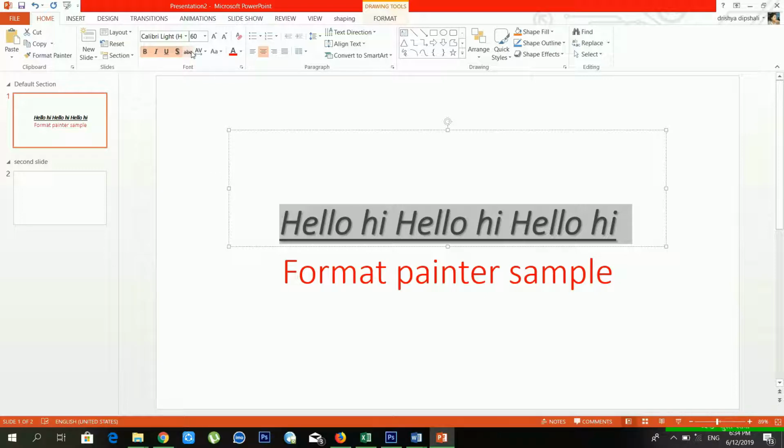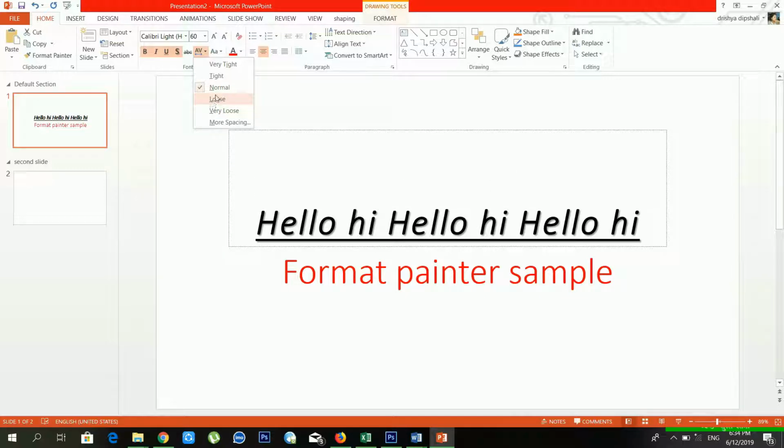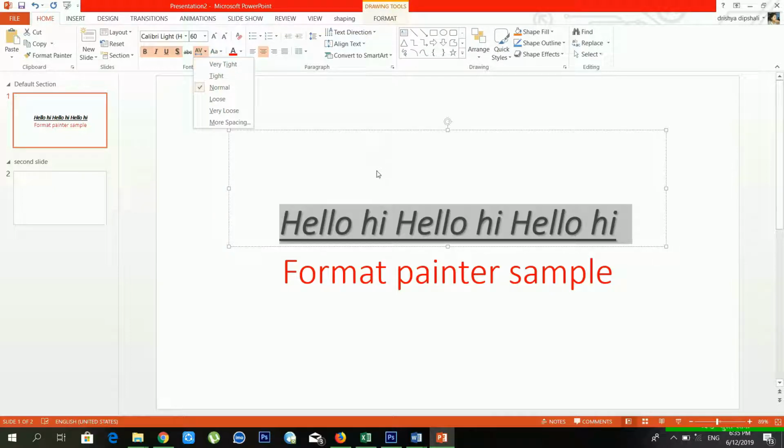And from here you can make it strikethrough also, or you can increase the character spacing from here. You can make it very loose also, you can make it tight also, you can make it very tight also. It depends on your requirement.